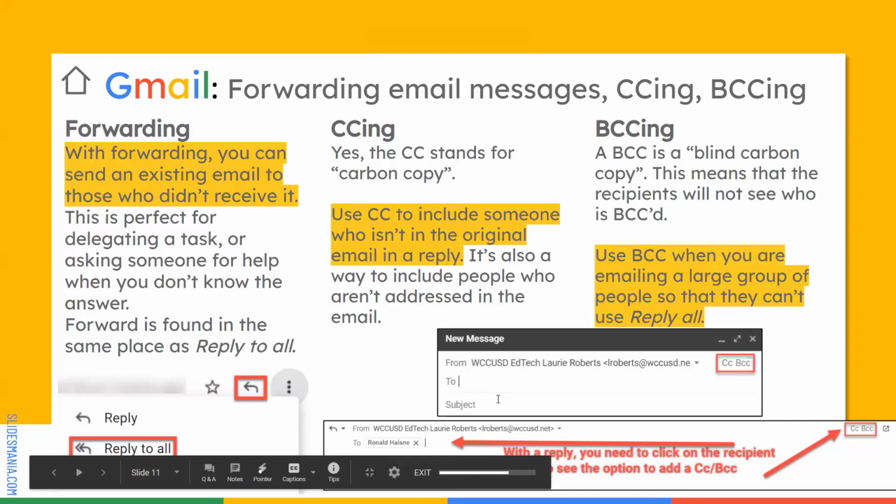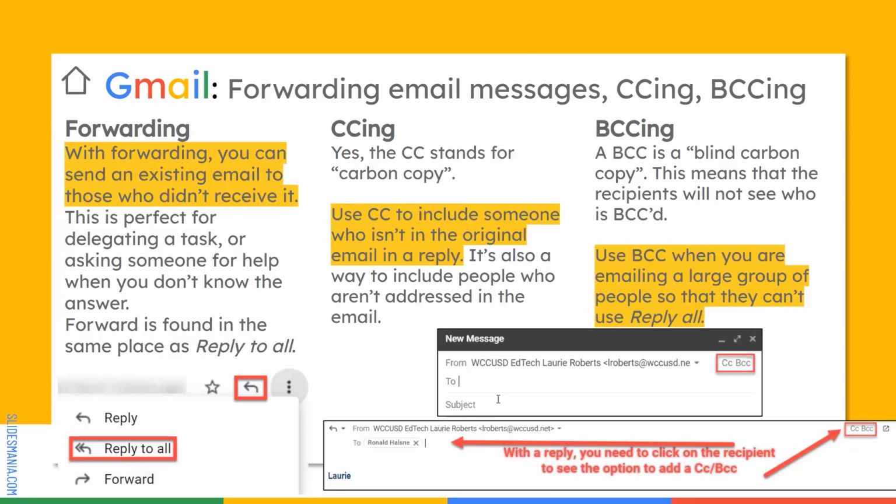Now, forwarding. What's the difference between forwarding, CCing, BCCing? So forwarding is you're taking an existing message that maybe someone was not on and you are sending it on to other people. This is really great. I use this a lot when a teacher sends me a message, asks me a question, I don't know the answer, and I need to get help. So I will often take that message and forward it to someone who I know has the answer.